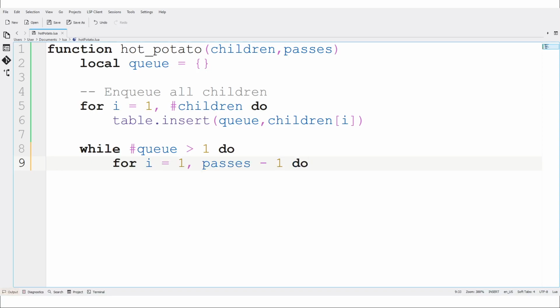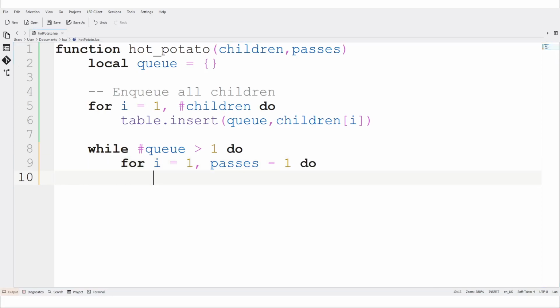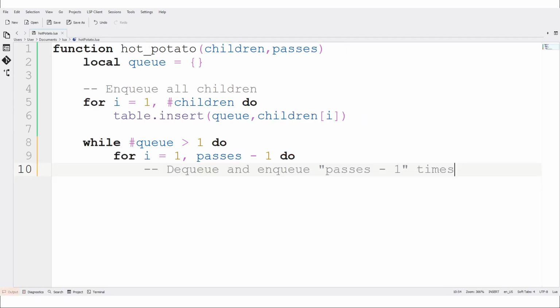What is very important here to bear in mind is that we need here to dequeue and enqueue passes minus 1 times and not passes times. The reason is that after passes minus 1 iterations, the next dequeue operation will remove the child holding the potato, which will leave then the correct winner at the front of the queue. So now here, this part is the most important part of the algorithm, because here many people get confused.